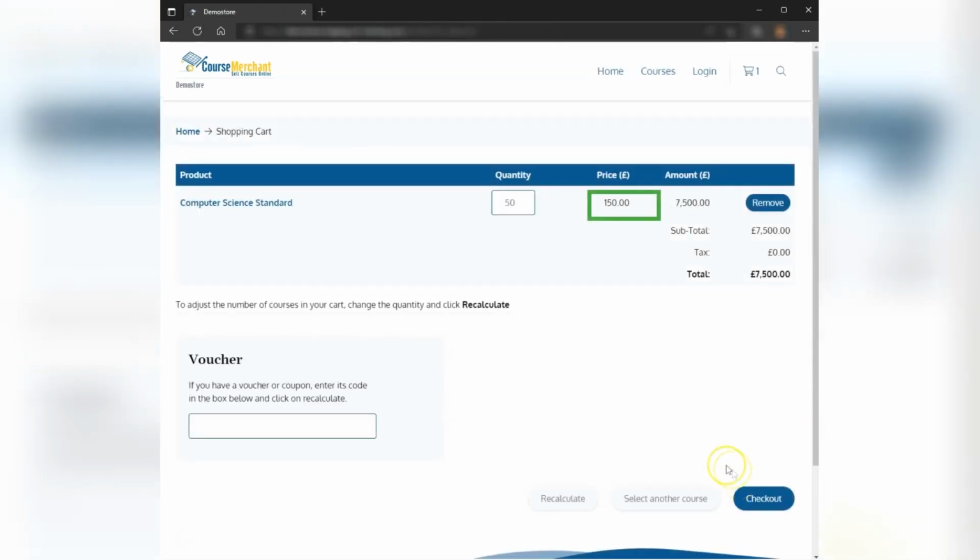The price per seat has dropped from £250 to £150 each because I have purchased more than 10 seats. At this point, I would check out and follow the process of allocating the licenses, as I showed in the multi-seat purchase section earlier.